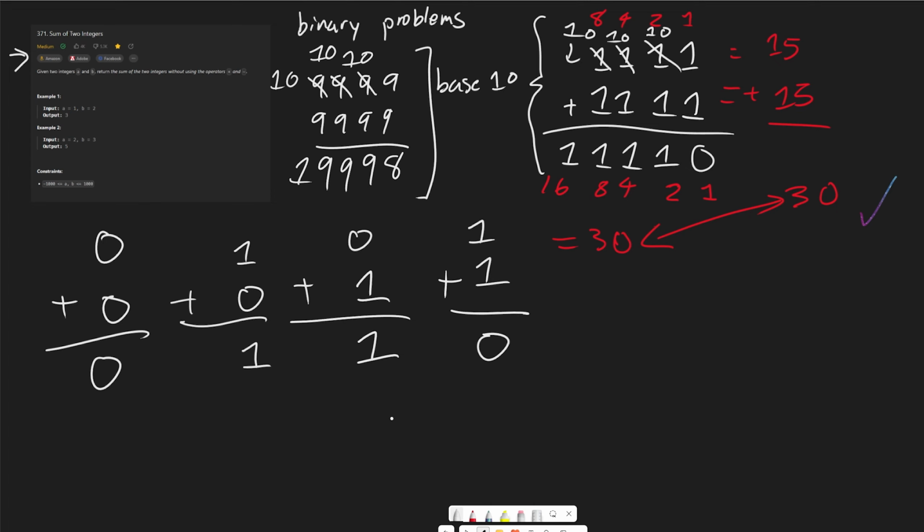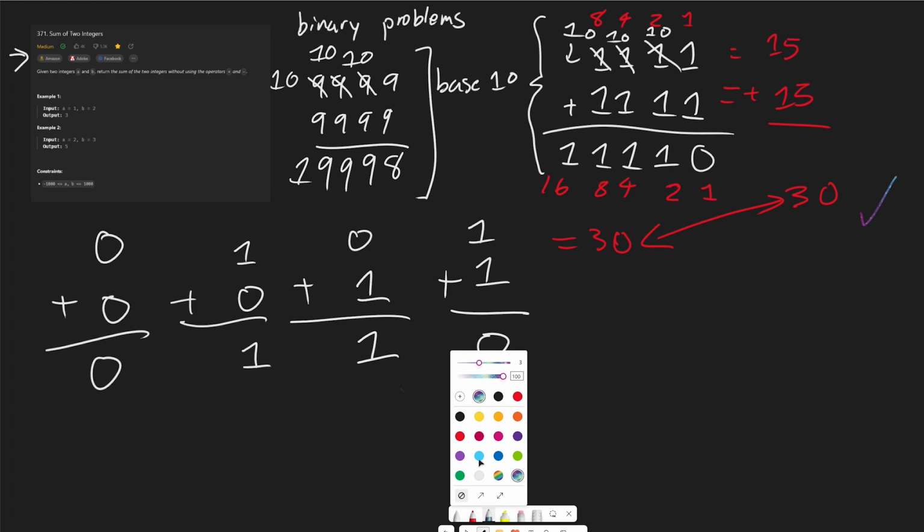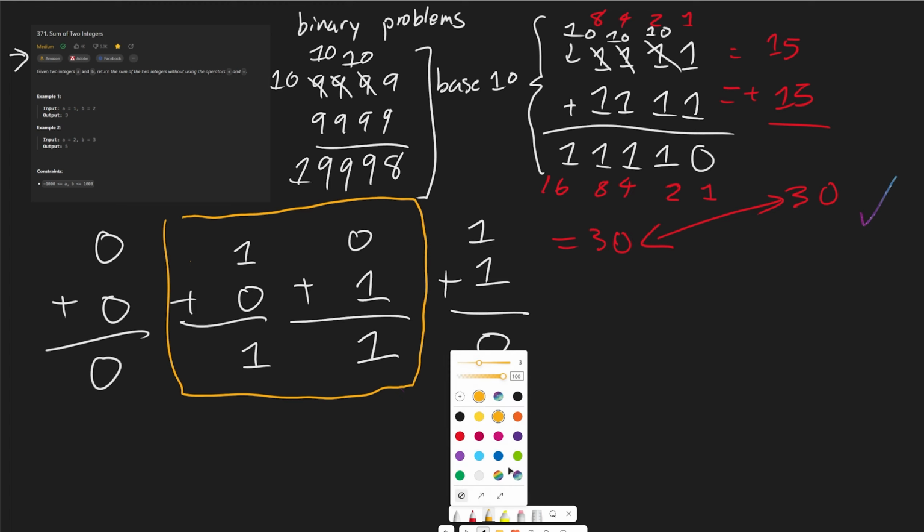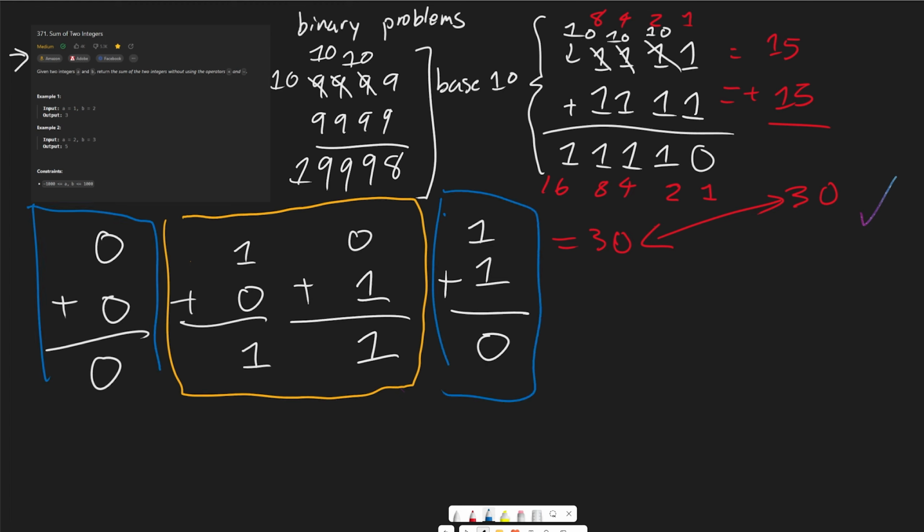Well, it would be an operation that results in 1 for these and 0 for these, right? And there is an operation that does exactly that. It's called XOR, okay? XOR. So XOR is the operation we want to use to figure out what digit it would actually be.